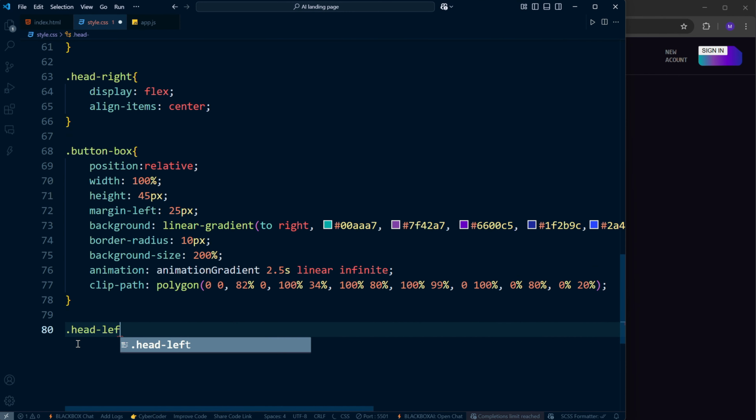We'll set its position to absolute and use the inset attribute to define the top, bottom, left, and right spacing at 3 pixels. However, there's a small issue. The button box's width needs to be adjusted. Instead of 100%, we'll set it to a fixed width of 100 pixels to ensure a proper fit.